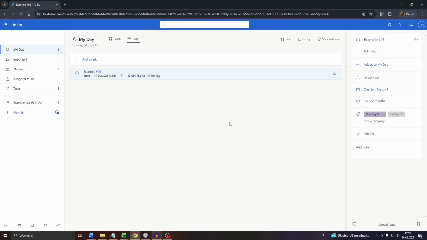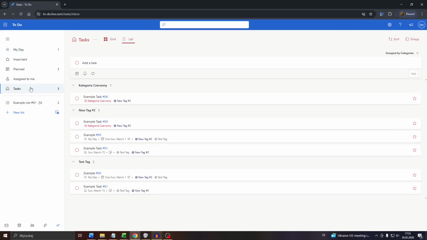Hello guys, in this tutorial you will learn how you can add a step to the tasks you create and organize on Microsoft To Do in your to-do list. So let us guide you through this.